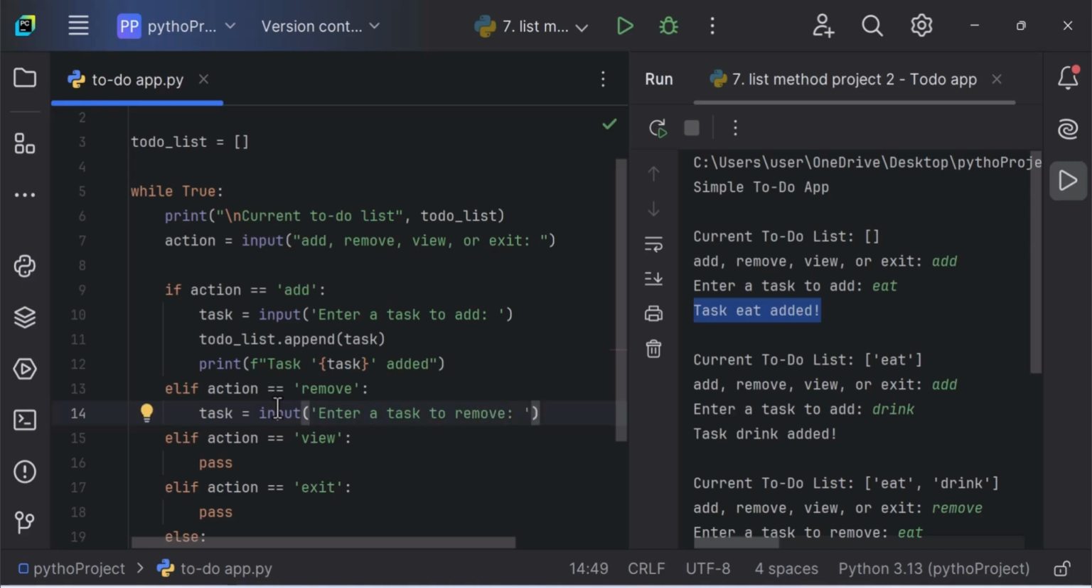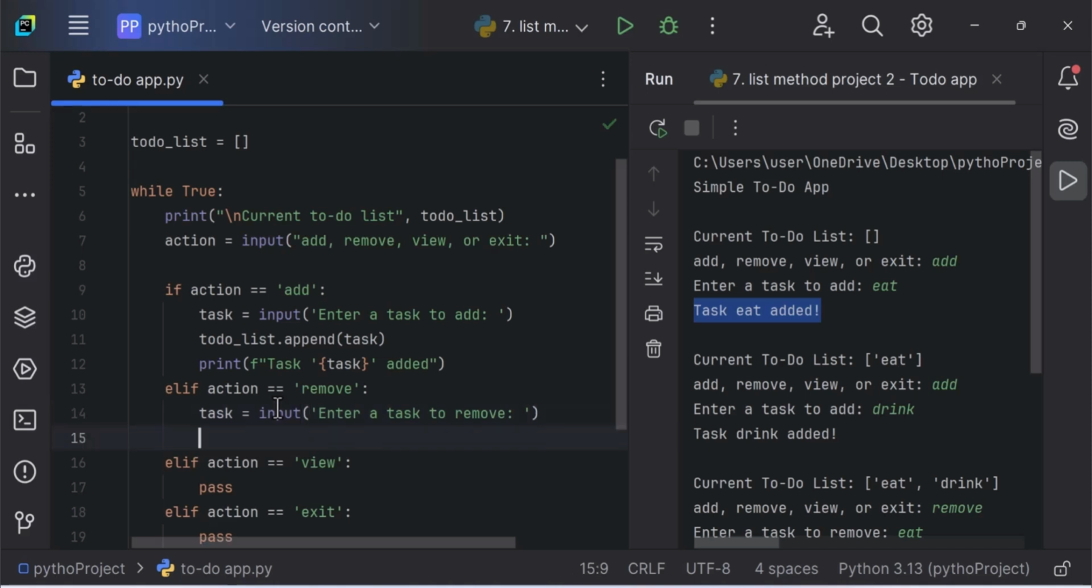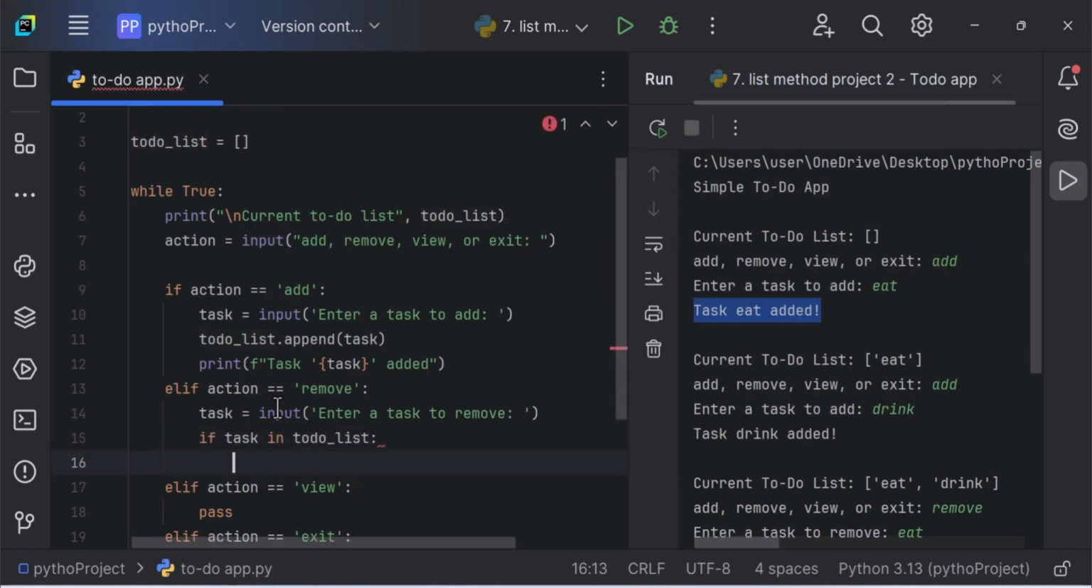Now, if the user enters, for example, it, and it exists, so we have to ensure that before you remove a task, the task should exist. So let's check. So if task in to-do list, that's what stores our tasks, to-do list. Then what do I want to do? I want to append that task to the to-do list. Sorry, I want to remove that task from the to-do list. So I'll say the to-do list dot remove.